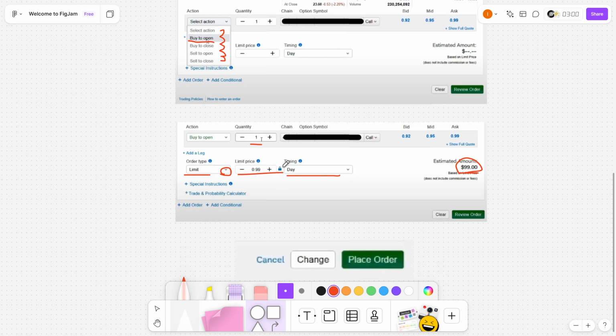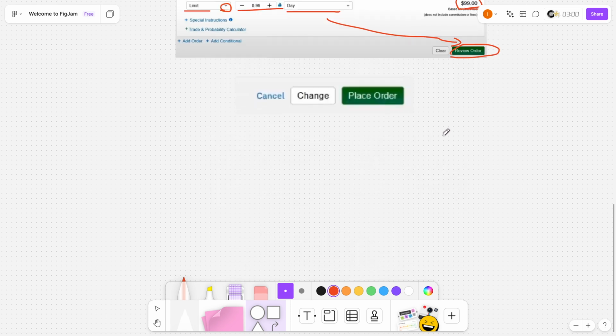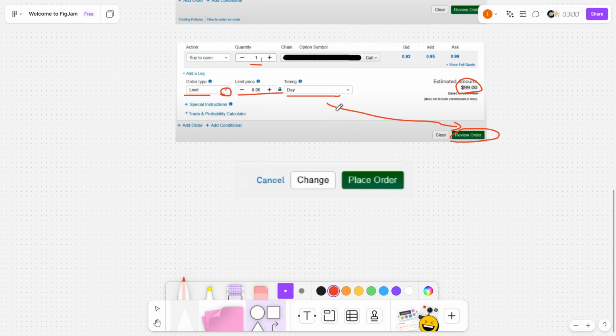Now, after you do that, after you're happy with everything you've put here and you are okay with the estimated amount, you want to click on review order, which is this button over here. And after you do that, basically it will show on your screen. All the summary will be on your screen, everything you need to know.